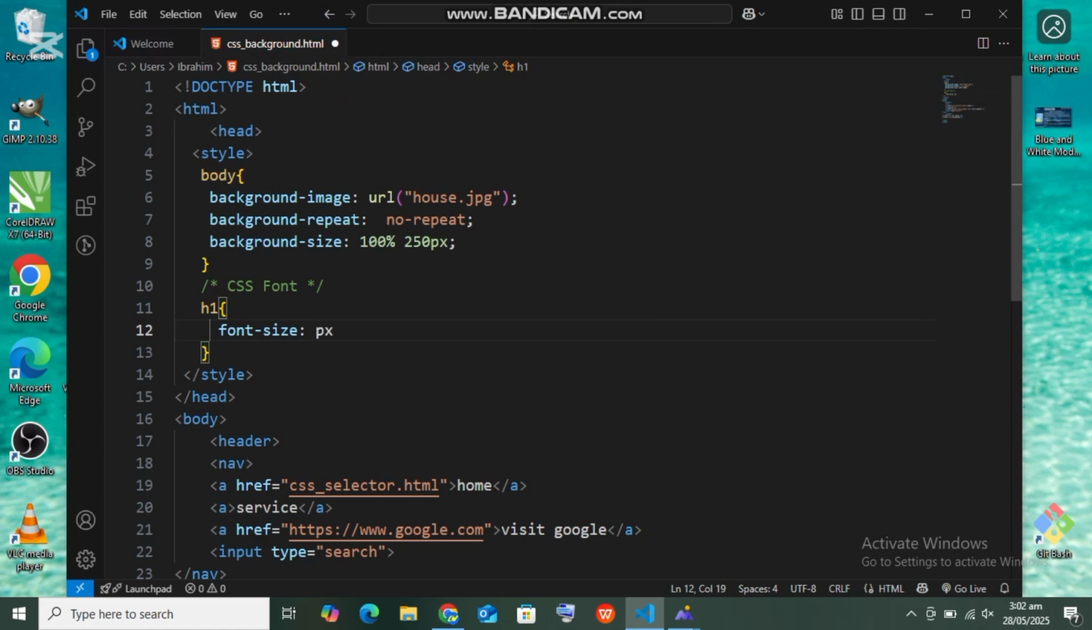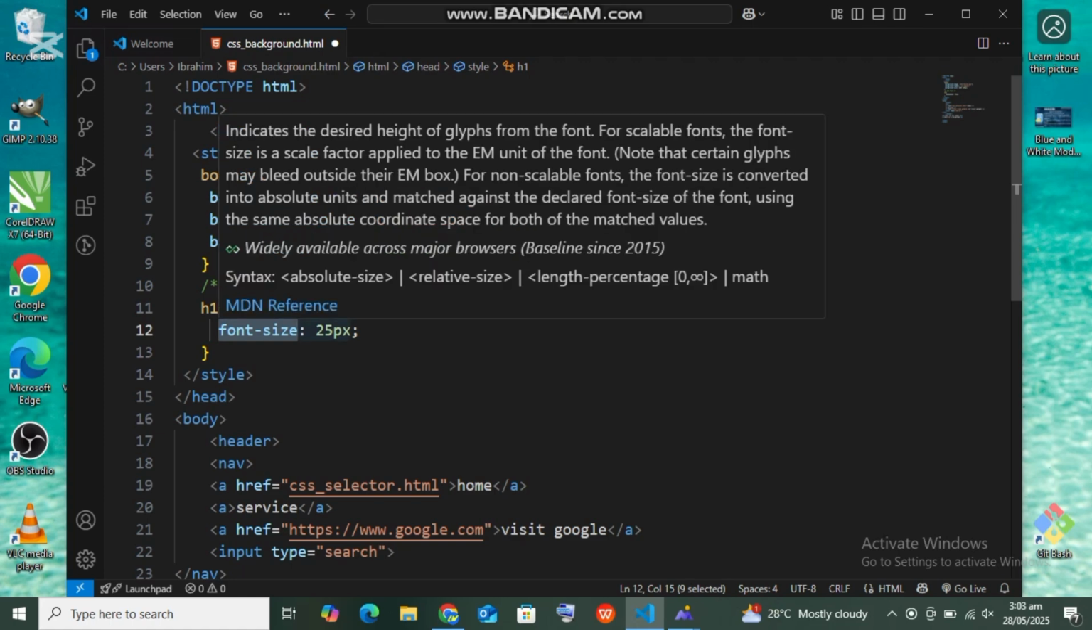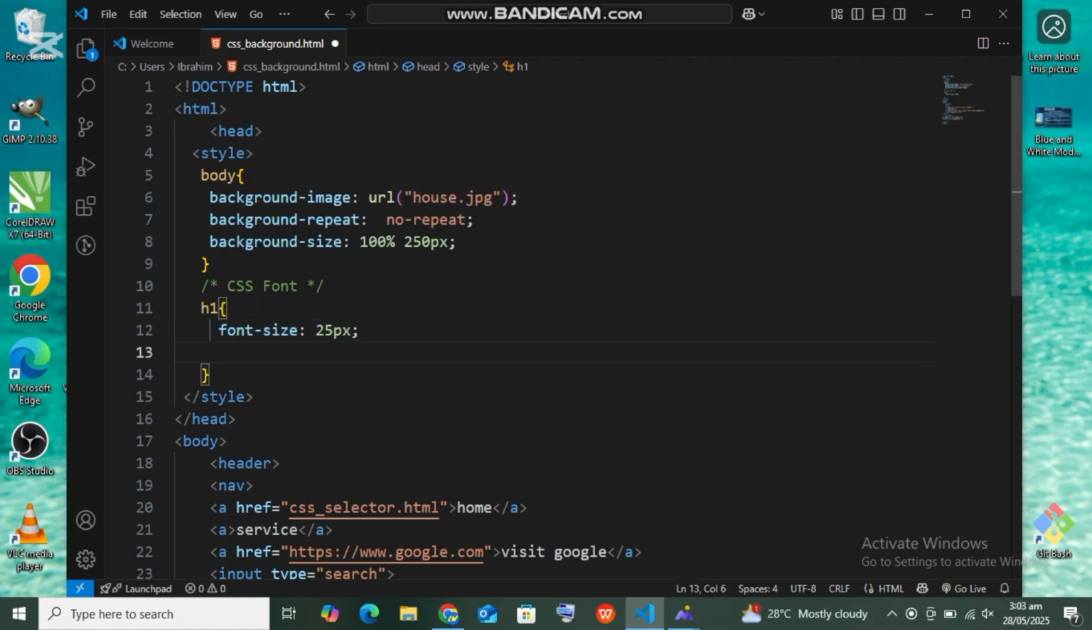The font size comes in different units. You can specify it in pixels, you can specify it in EMs. We have different kinds of units which you can specify, but here I'm mostly comfortable with EMs. You can use pixel as well. Let's use the font size as 25 pixels. The font size is a CSS font property to change the size of a text.